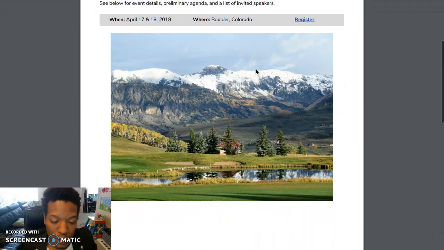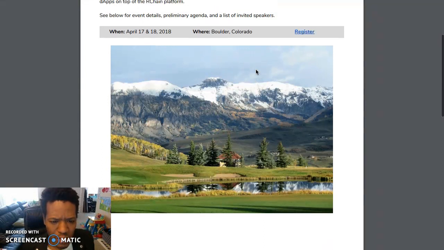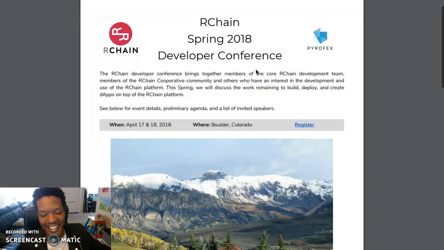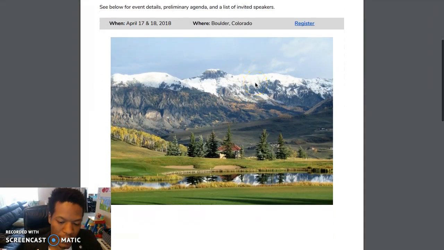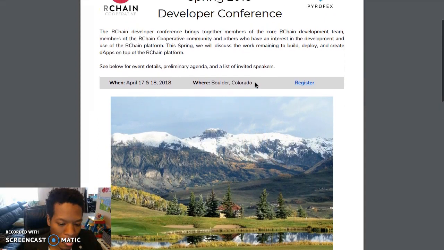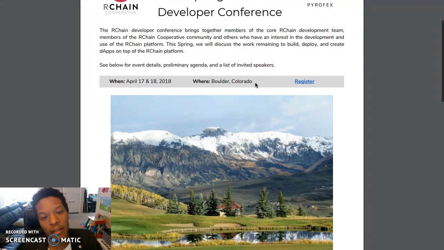And if you've never been to Colorado, you should go. And if this is an excuse, take the excuse, take off work, whatever you're doing, drop everything and head out to the developer conference. Colorado is beautiful. As you can see in this picture, it is amazing. It is stunning and gorgeous. This is my land, America. I love it.